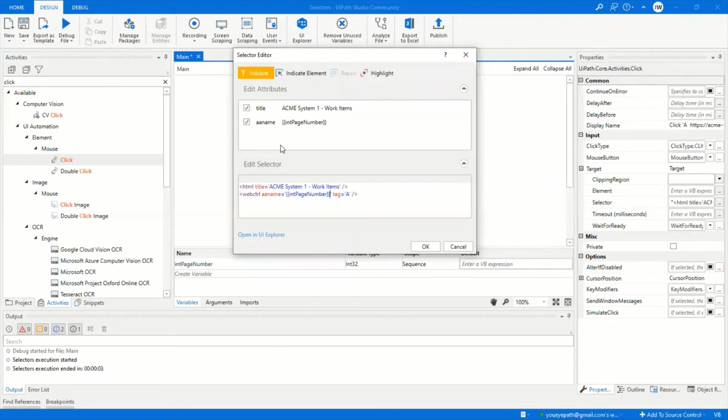But one thing that we didn't talk too much about, notice as we changed our selector here, this little green validate button has now turned yellow or kind of a yellow-orange color up here. It says the selector was modified, please revalidate.